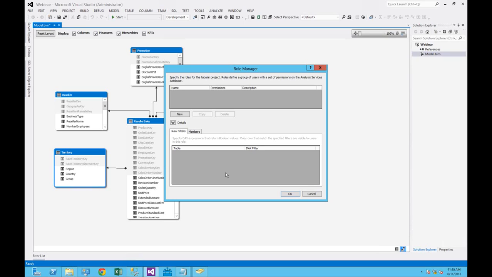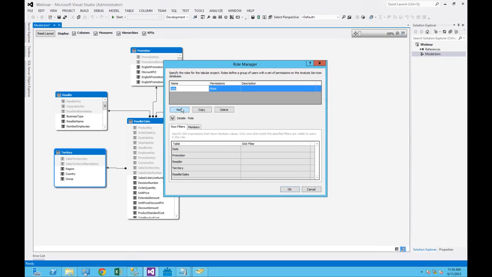Okay, so let's go through and create two simple roles in here to show you how that's done. Within the role manager, I'm going to click new, and I'm going to define a data readers role. From here, I could give that role various permissions: none, read, read and process, or administrator. For this, I'm going to select just read.